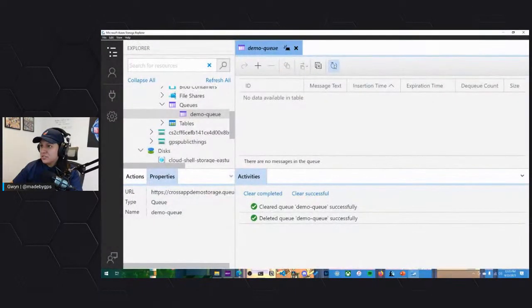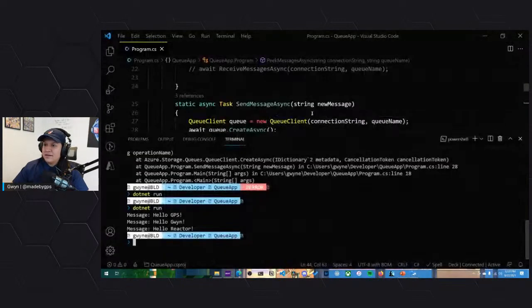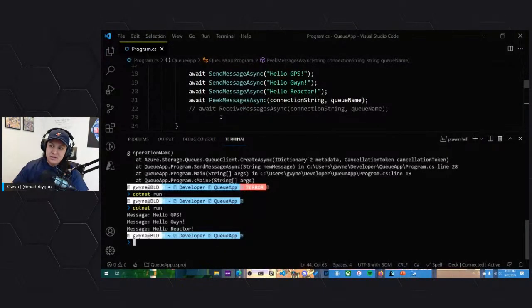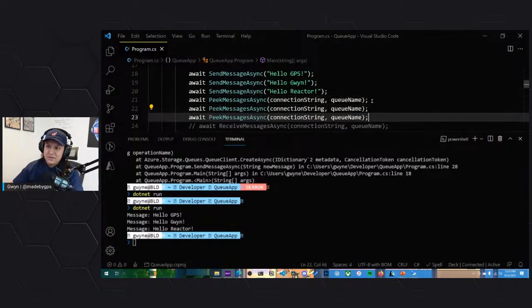And if we go into the Storage Explorer, we'll see we have the messages that were added. And because we used peek, nothing gets edited, nothing gets deleted, nothing gets dequeued. You're really just looking at the messages that are there. And if you did it a bunch of times, you would just keep seeing more and more messages that are there, right? I wonder what happens if I do it a couple of times, like 3 times.